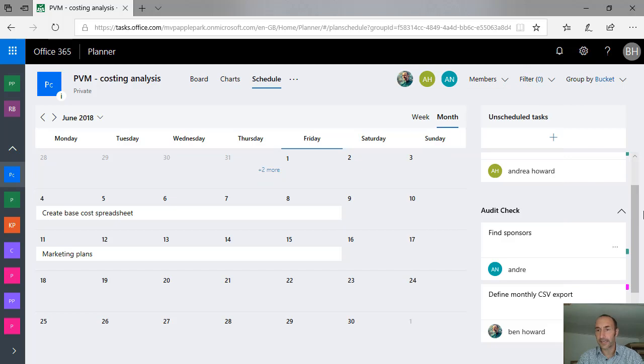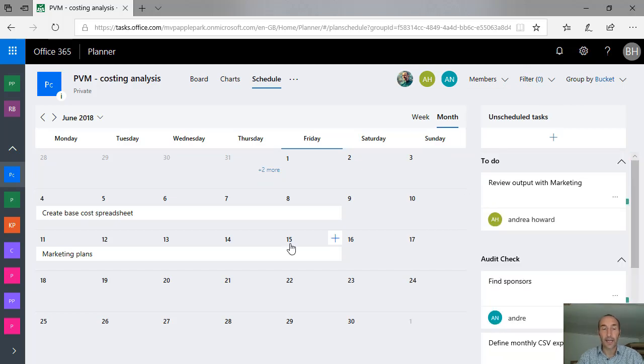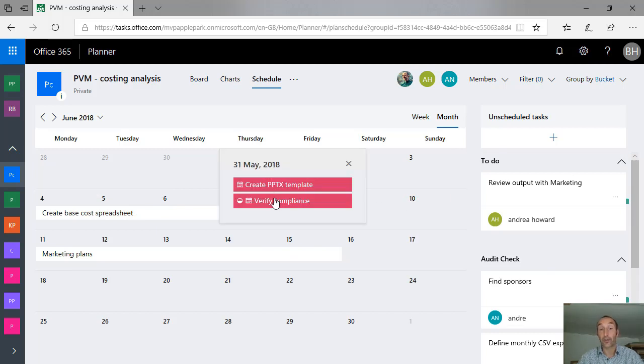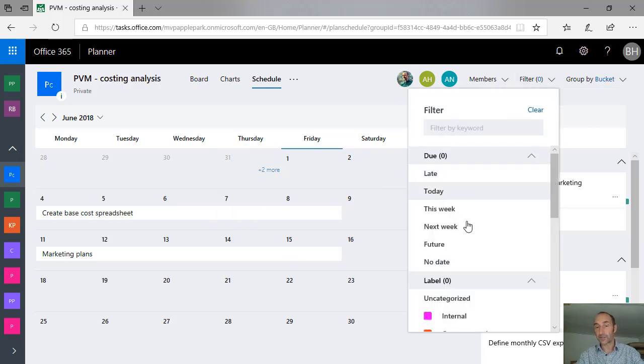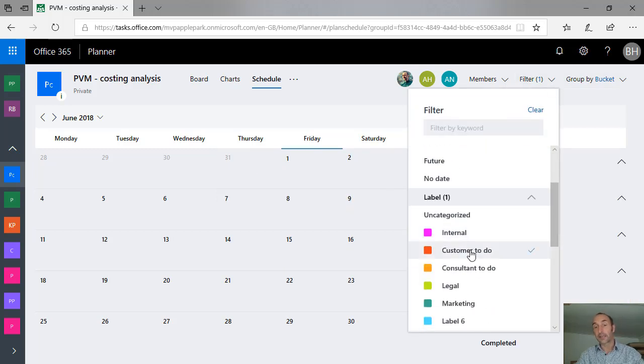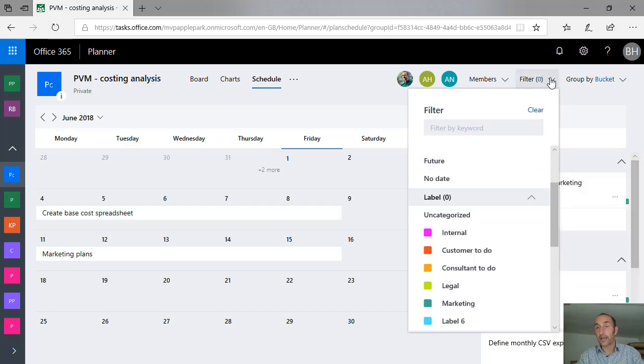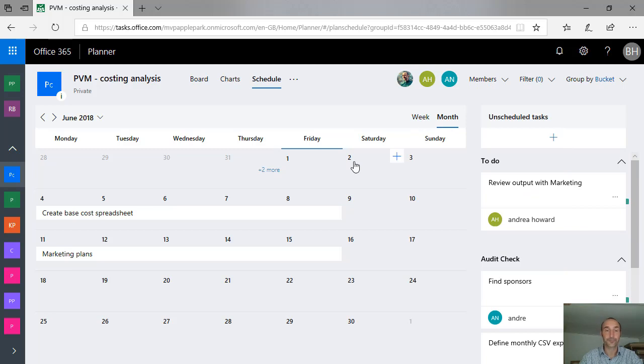Okay, that's better. So we're now seeing everything in here. Again, we've got this other activity, create base cost spreadsheet. And we can see we've got 2 tasks here. So again, just be aware that you can filter things. So if I just wanted to see things for customer to do, then I can filter on those labels or future tasks, etc. So just be aware and don't have the filter set as I did in here.